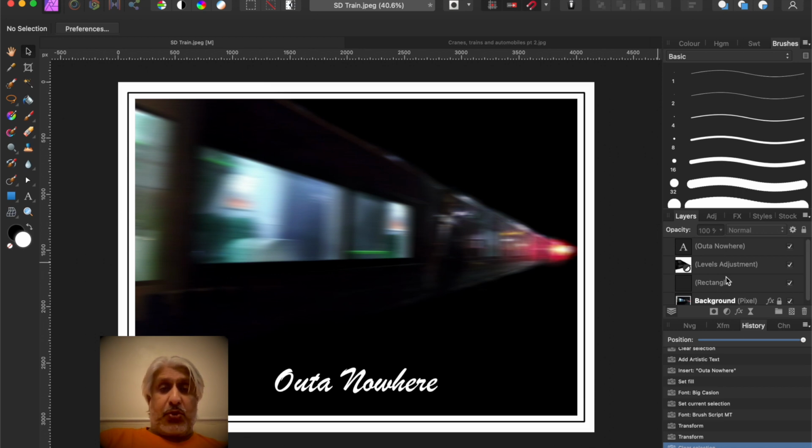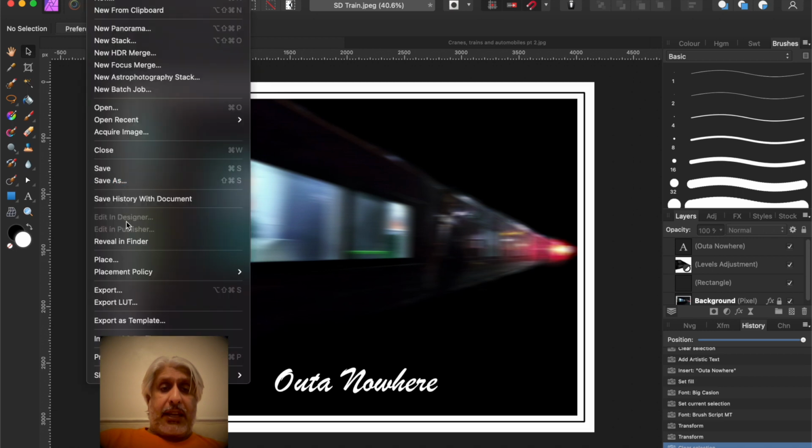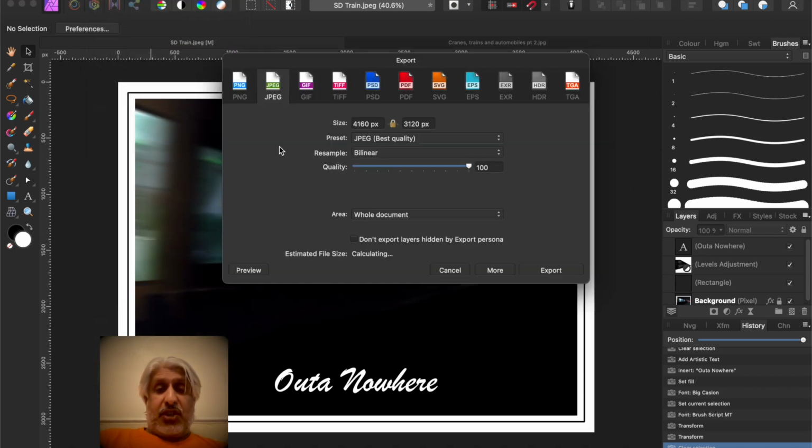And then, of course, once we'd want to save that, we'd go to File and Export, save it as a JPEG if that's what you want, what resolution you want, what quality you want, and give it a name, and that's it.